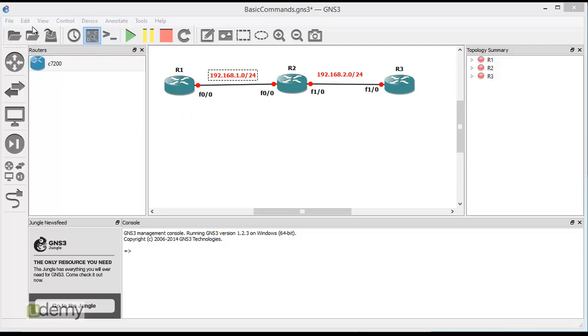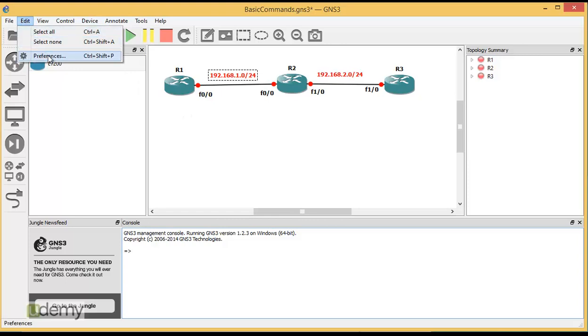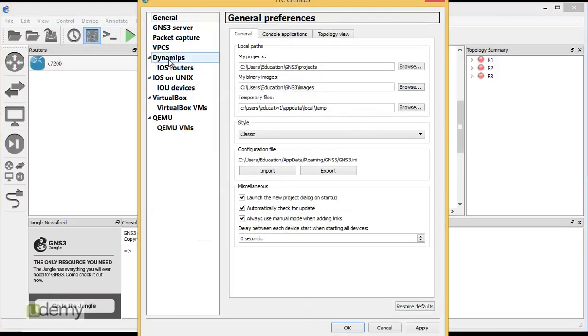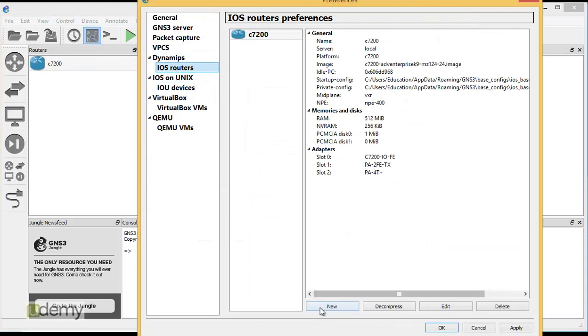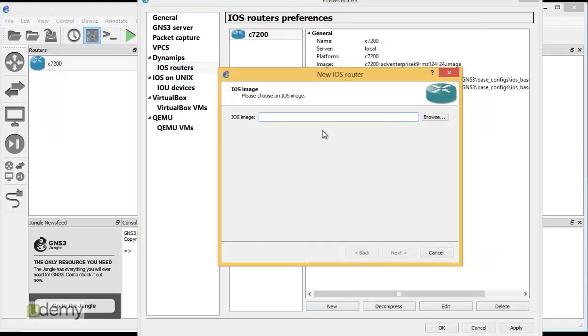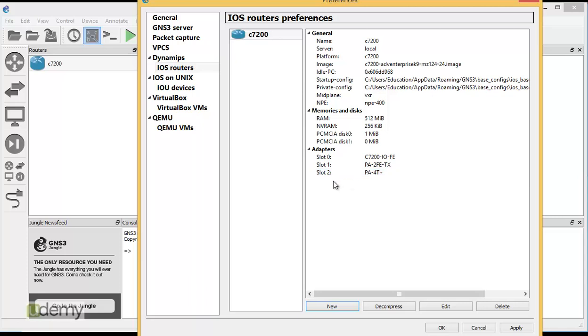To import an IOS, you go to the Edit menu and select Preferences, and here under Dynamips IOS routers, you select New, import your IOS image, and assign an idle PC. Idle PC frees up your CPU to let it work with GNS3 without any heavy load. I will show you my task manager after starting the routers, and you will see that the CPU usage of my system will rise and then come down again because I set the idle PC before. After importing the IOS router and assigning an idle PC, GNS3 is ready to use.